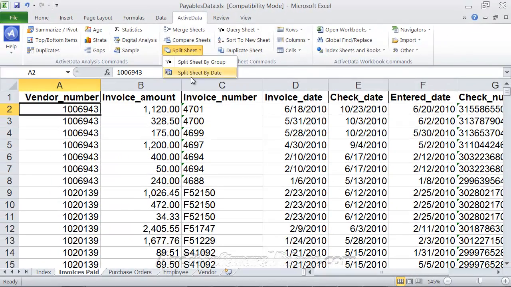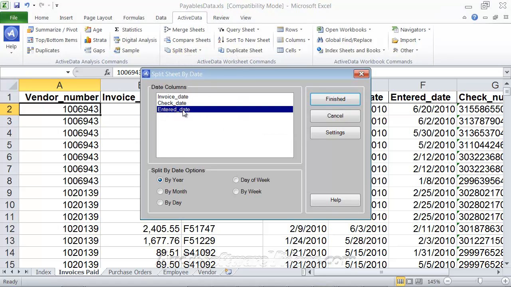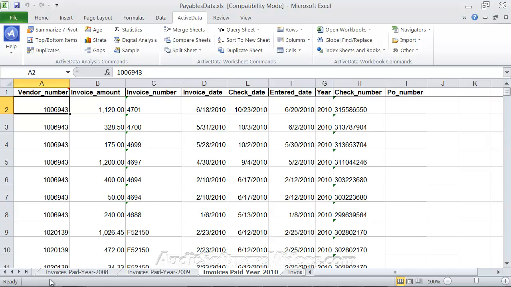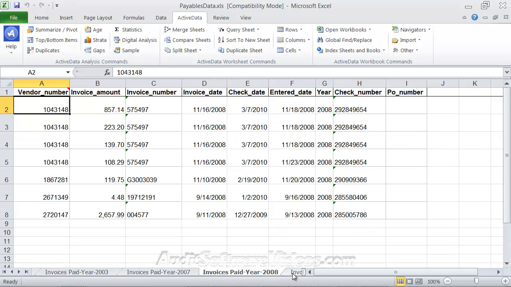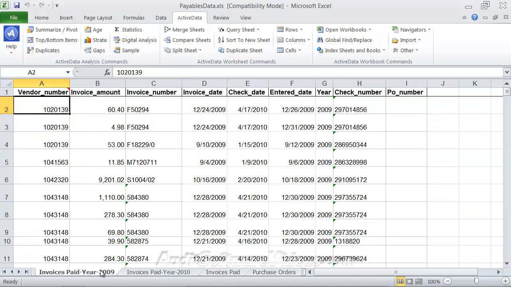If I wanted to split the sheet by date, taking the enter date and doing it by year in this case, we could also do it by day of week, which would be really interesting, but let me just do it by year. I have about 5 or 6 years of data within this data set, and each one has been thrown to a different tab in the spreadsheet. So looking at 2009 and 2010.